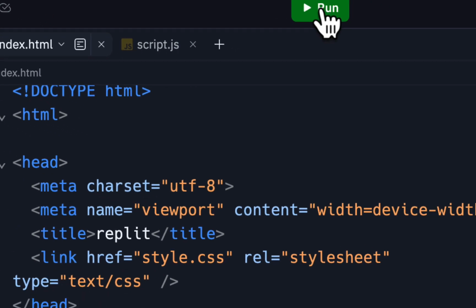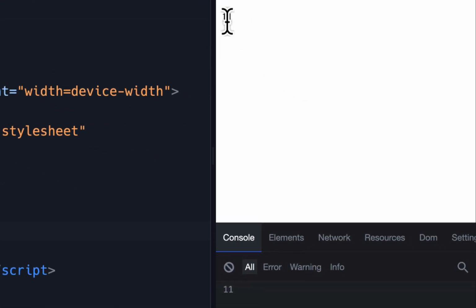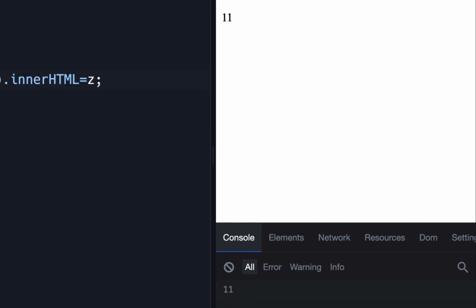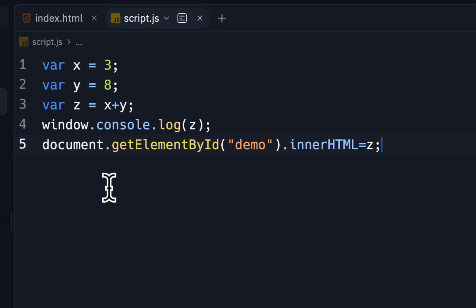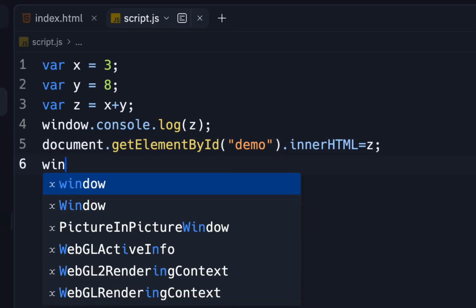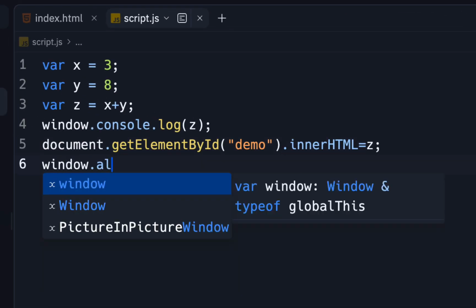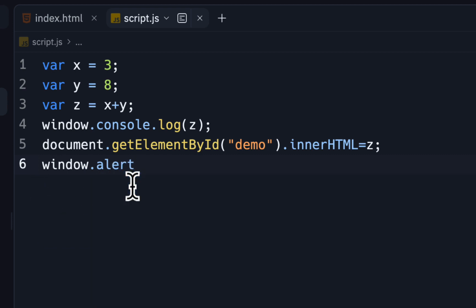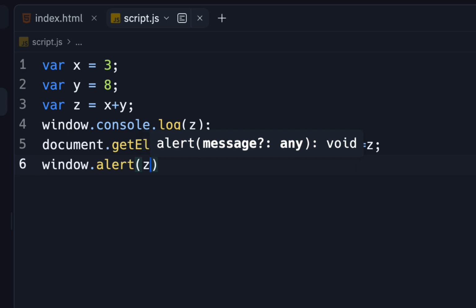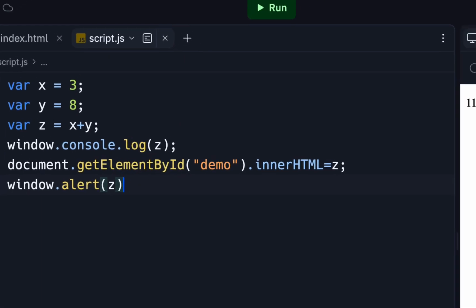So let's run it. There it is. 11's there. See, I don't even have to read it up here. There's 11 there, and there's 11 down here. So that's what's happening with our JavaScript. Now, how else can we do it? We could also do window.alert. There's alert. You've seen these alert things, and people generally don't like these, but we can put z here as well. And I'll put a semicolon.